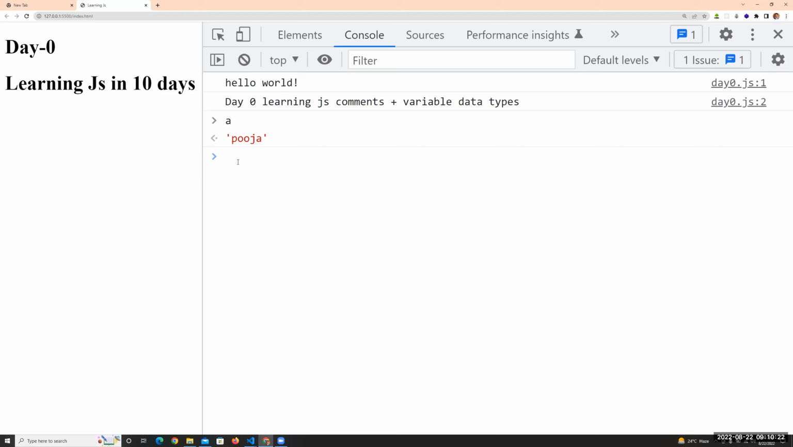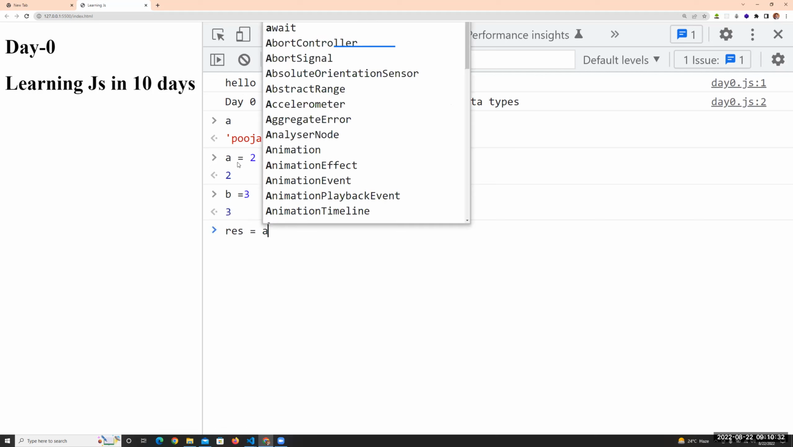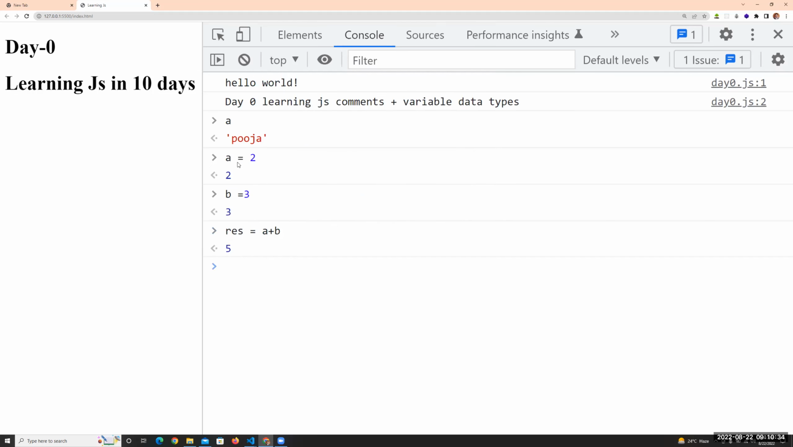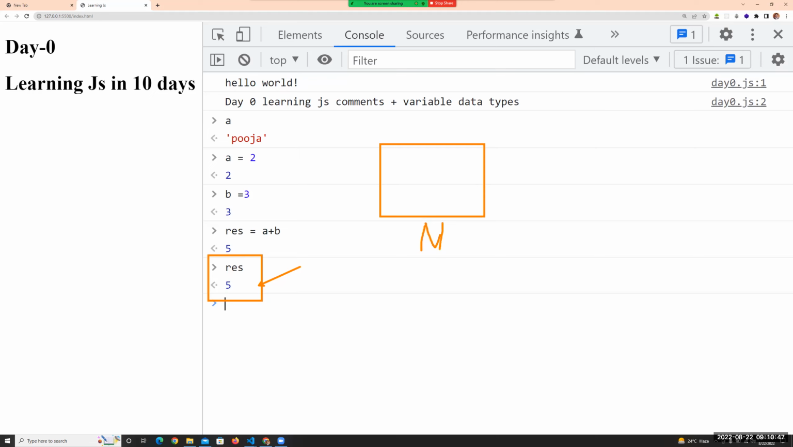So let us prove this example. A is equal to 2. I am storing A value 2, B value equal to 3. And if I go with result is equal to A plus B, enter, and print result anytime, it will give me 5. So this is how it works. You will have a memory location, you will have a name, and you will have a value. So this is about the variables in JavaScript.